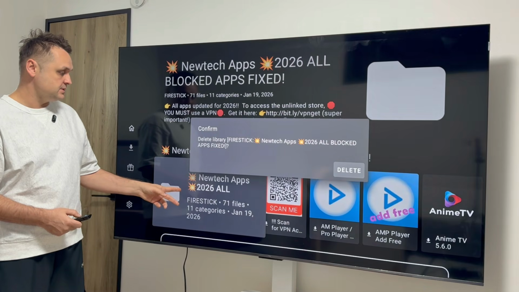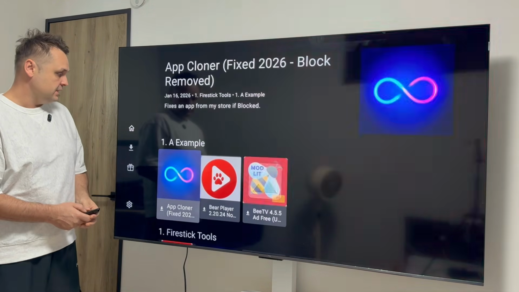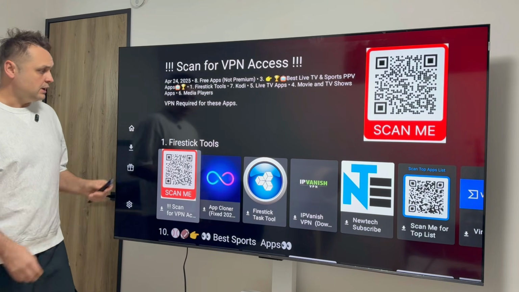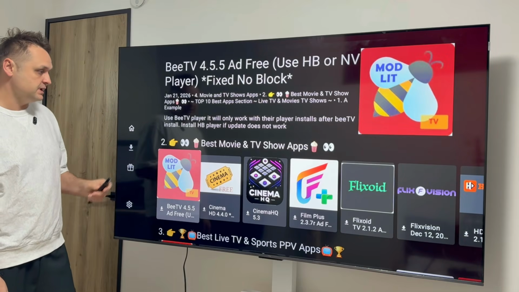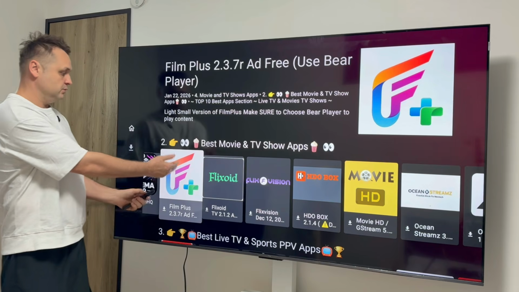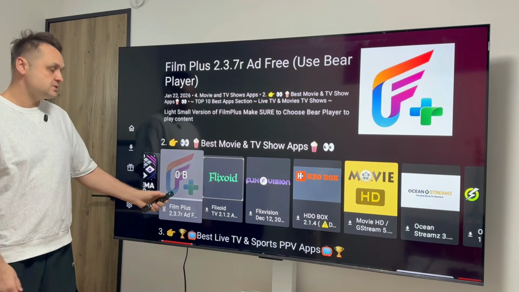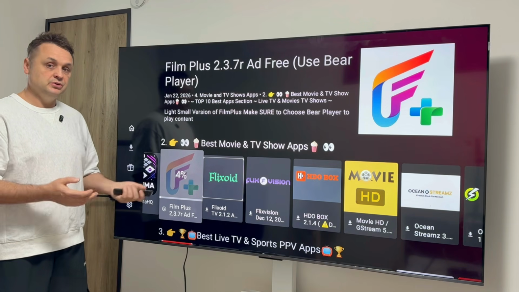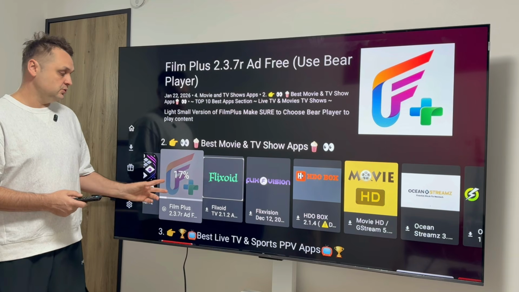Click New Tech Apps. Okay, so we can click on New Tech Apps to expand that folder, and then you'll see a bunch of apps here. Now, we can scroll through all our categories, but we're scrolling down to our best movie and TV show apps. And this is our application today. We're going to be reviewing this one. Okay, click on this application and press the download button. That's going to get that application. It's going to install it, and we're going to be ready to use it and to enjoy all the content in this application. Give it a minute to download.